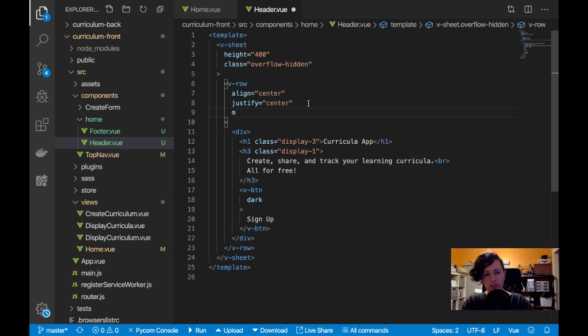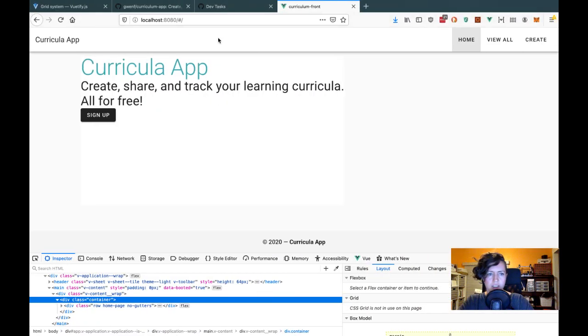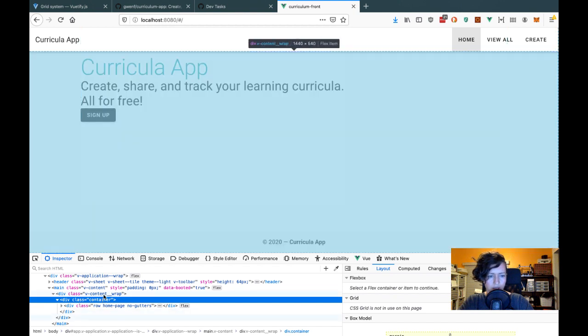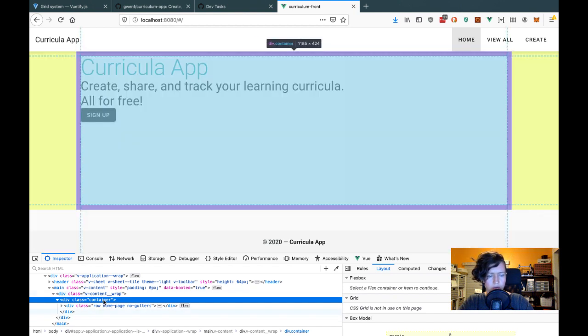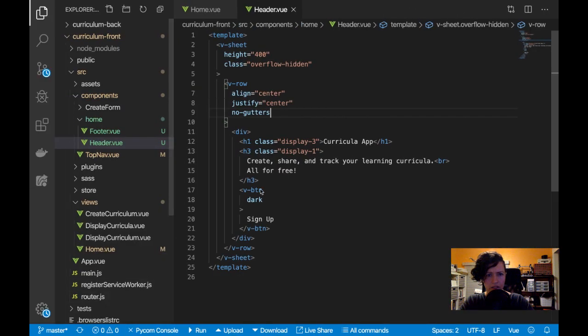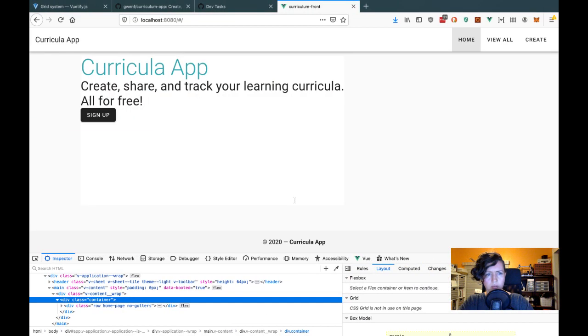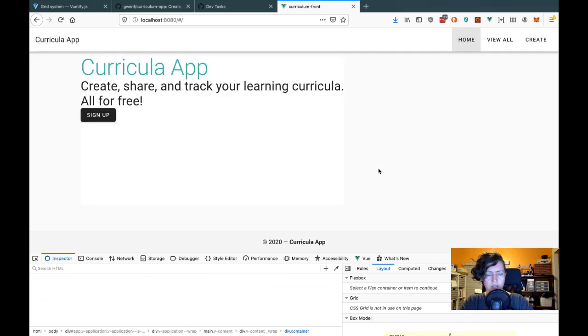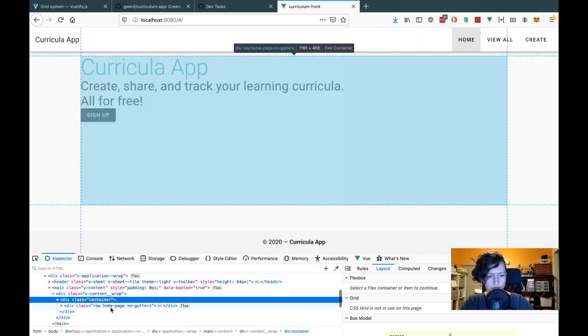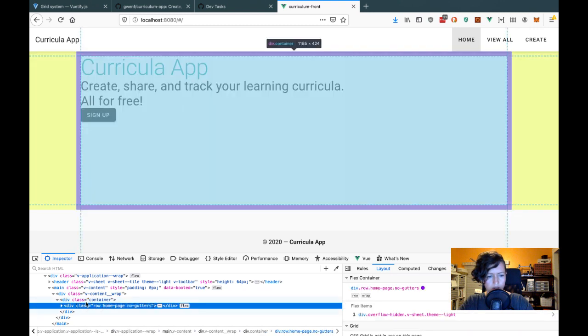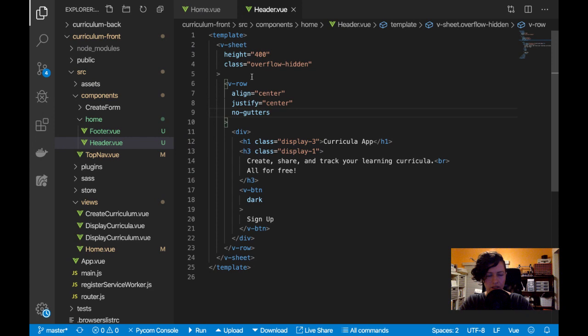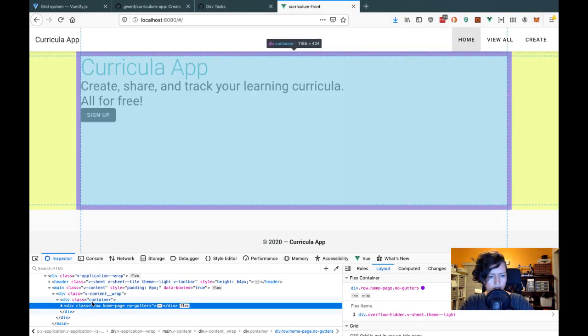So the row I can set no gutters. Yeah. Okay, so that's a little bit better. V container. Oh, let me refresh this. It's still giving me a V container and then row home page. So why is it doing that? Oh, is V sheet doing that maybe?